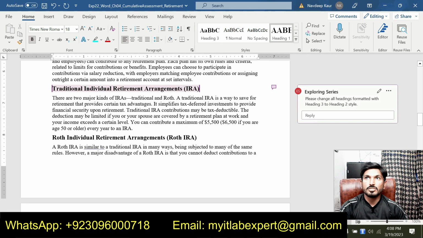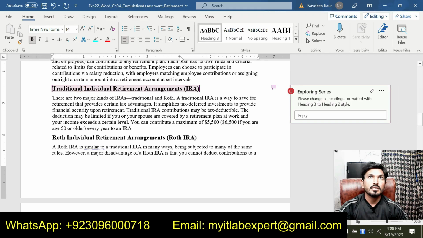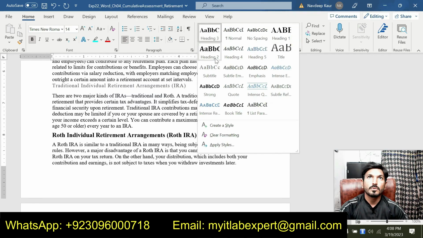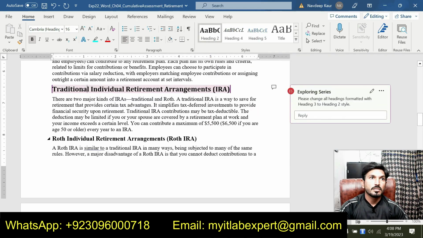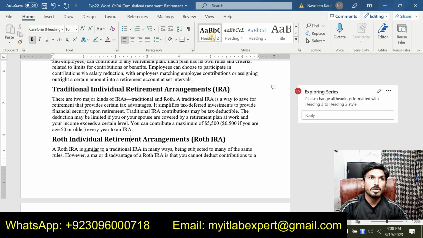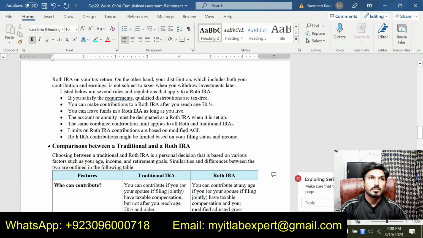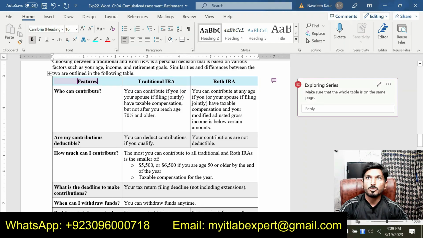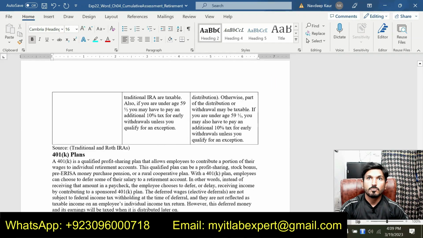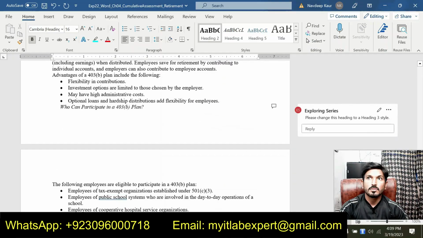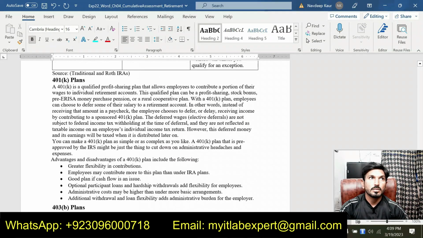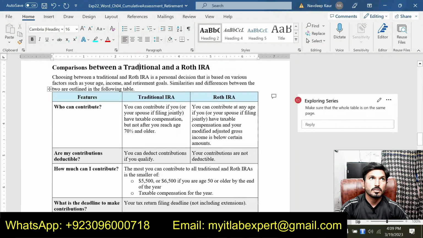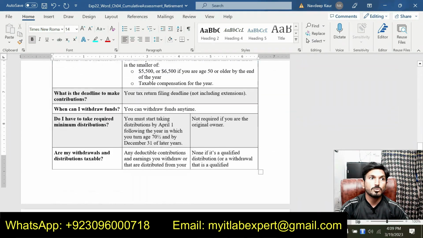Now it is saying please change all the headings formatted with Heading 3 to Heading 2 style. So click on it. It is formatted Heading 3. So we will change it to Heading 2. This one. This is Heading 3, make it Heading 2. This is Heading 3, make it Heading 2. The next comment is not about the heading, so move to the next one. We have changed this to Heading 2.